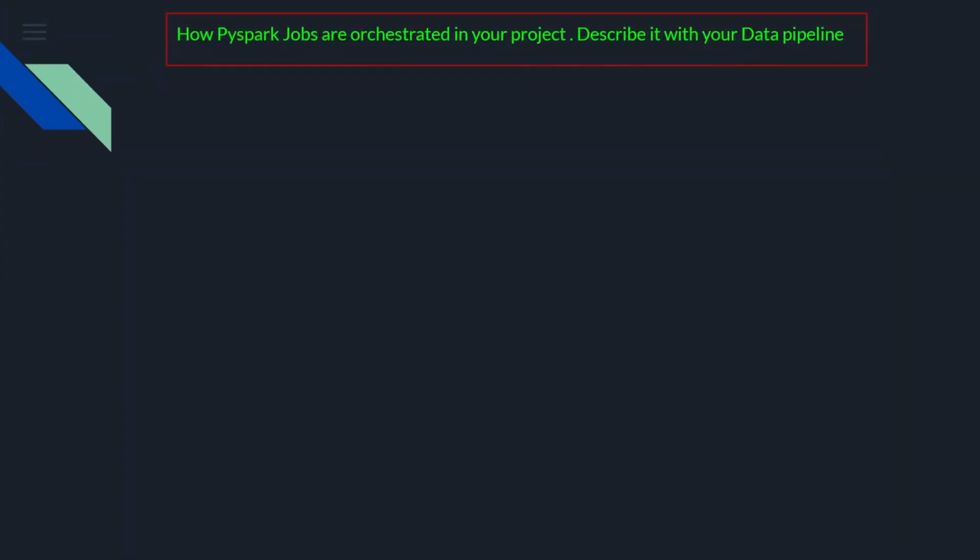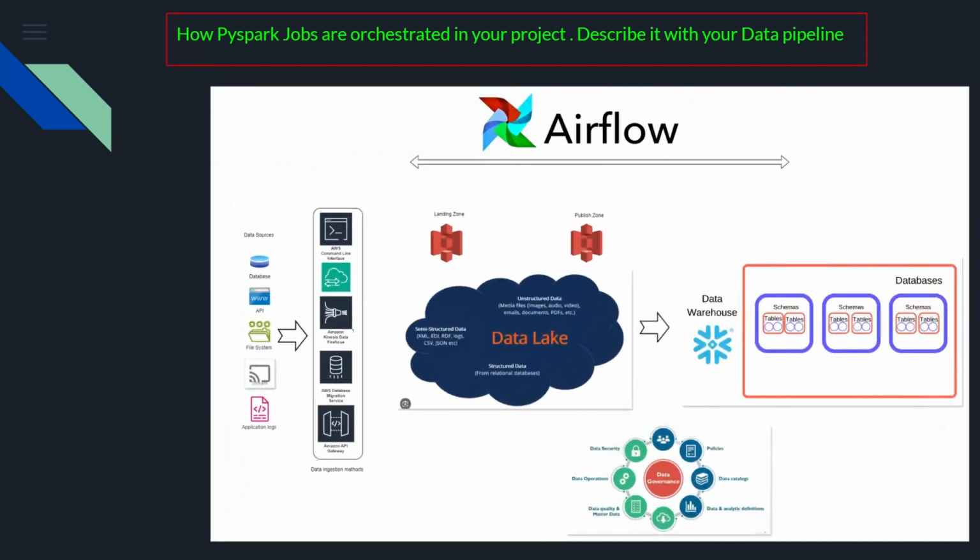Now, how are Spark jobs orchestrated in your project? Describe it with your data pipeline. Every organization will have its own data pipeline, and the data pipeline keeps evolving over a period of time. So I have given here one small example of a data pipeline which we are using in my organization.